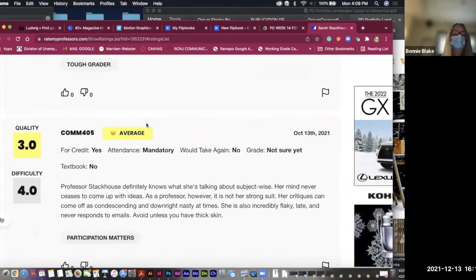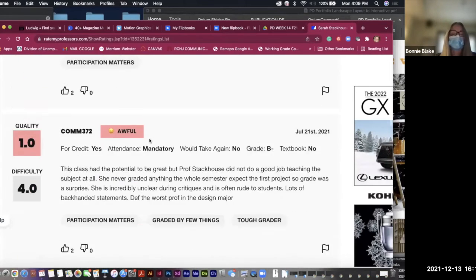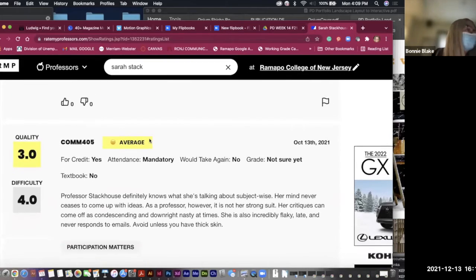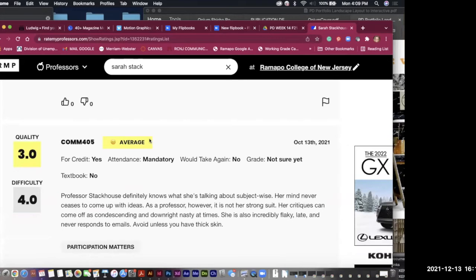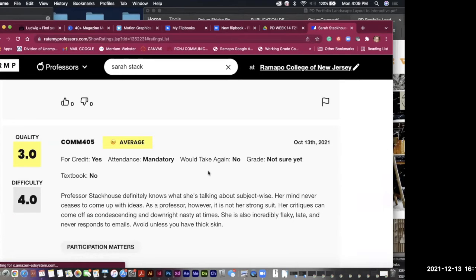Okay. Well, here's what somebody who likes her says. She definitely knows what she's talking about. It's not that difficult. Maybe she wrote it herself. If I'm sitting on Amazon, it's 3 out of 5 stars. Would you buy it? I wouldn't. Being a professor is not her strong suit. She never responds to emails. So true. I never get an email back ever.